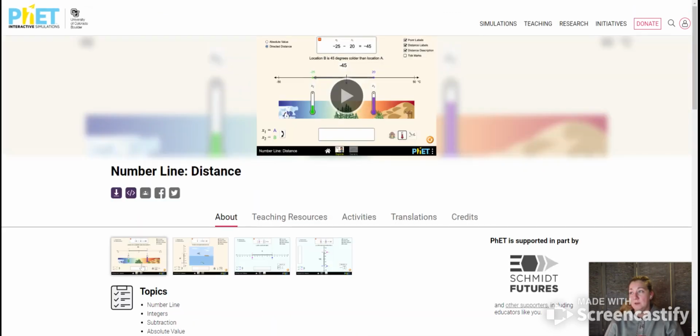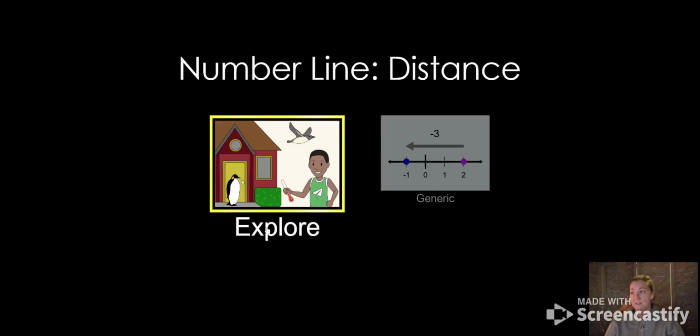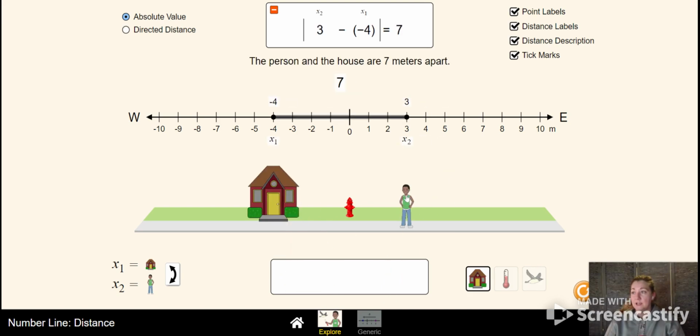But if we click on the About, it will really show us specifically how this is interactive. Either it is exploratory or generic. So in the exploratory, we can drag and see how that affects, right, how far apart people are.